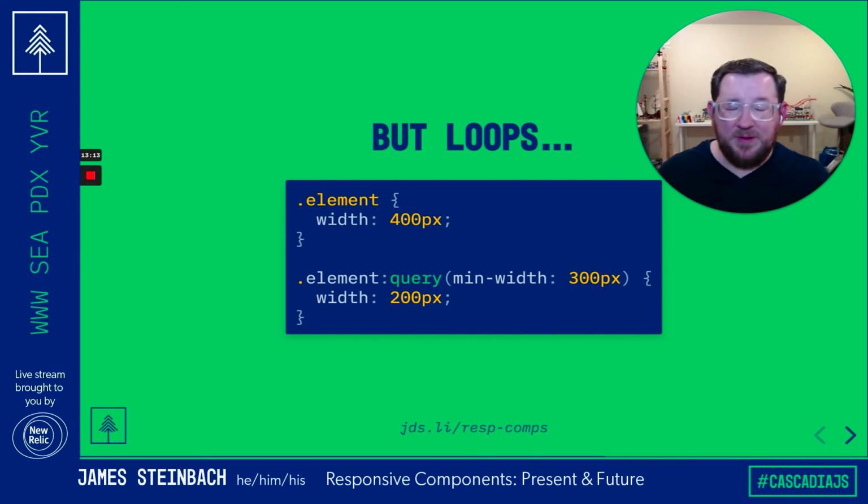Okay, so first we take our element and we set its width to 400 pixels. Boom, that's how wide it is. Then we add a query that says if the element is at least 300 pixels wide, so far that's true, then change its width to 200 pixels. As soon as we do that, the query is no longer true, and the element goes back to 400 pixels wide. As soon as that's true, the query does match, and the element becomes 200 pixels wide. And as soon as that's true, the query doesn't match, and the element goes back to 400 pixels. And as soon as that's true, and you see what's going on here, we've got a loop. Every single time the element changes its width, it either enters or exits the condition, and it's never going to allow the browser to lay the page out correctly.